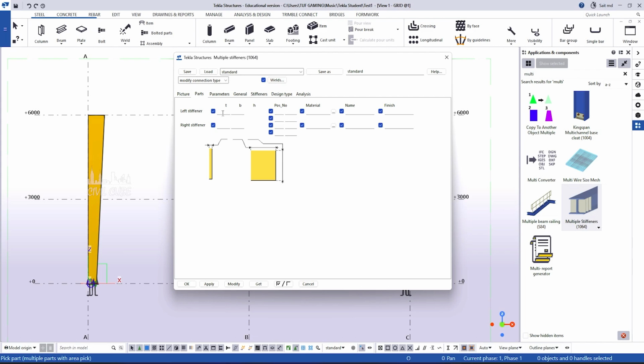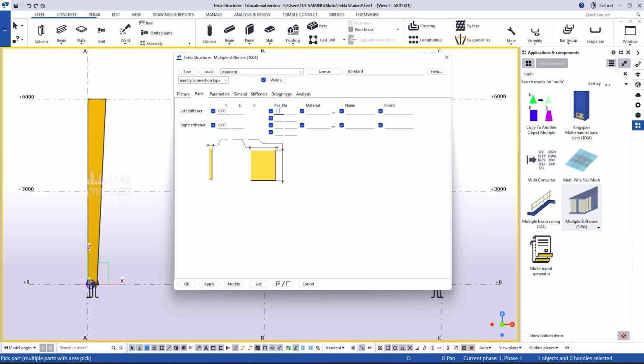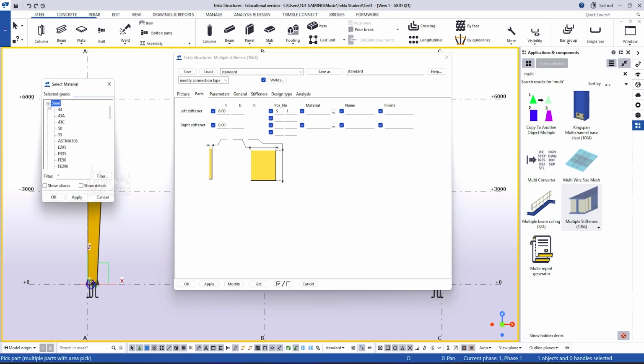Here we will provide the thickness and width of the stiffener. By default, this component creates stiffeners on both sides. If you want only one side, uncheck the other side. But here I will choose both sides. Then provide the thickness of the stiffener, which is 8 mm. Next, give the position number as S1, and the material as IS 2062 steel.